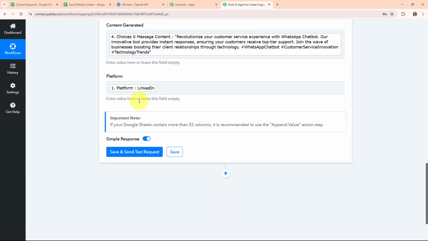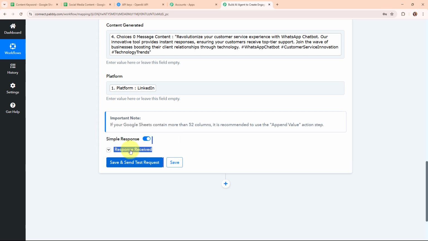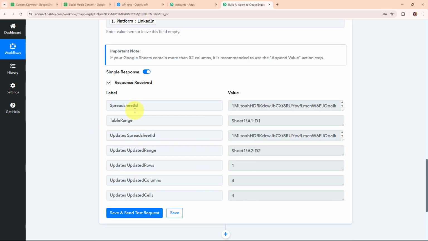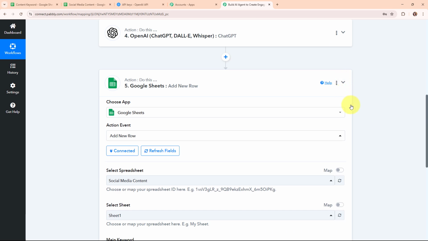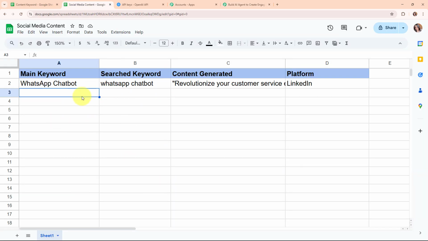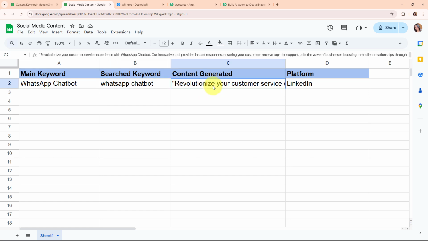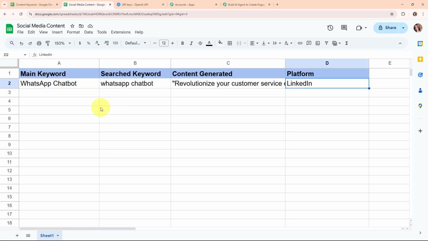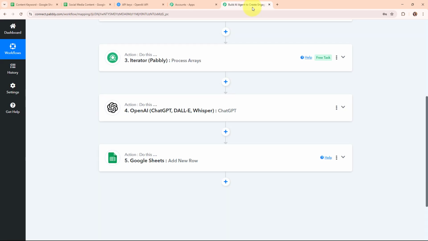And now after entering all the required details, I'm going to click on Save and Send Test Request. And here you can see we have received a successful response. That means we have successfully added a new detail in our Google Sheets. So now let's go and check it. And here you can see we have successfully added new detail over here, where we have added the main keyword, searched keyword, content generated for that keyword, and the platform. So with this, we have successfully set up our entire automation.